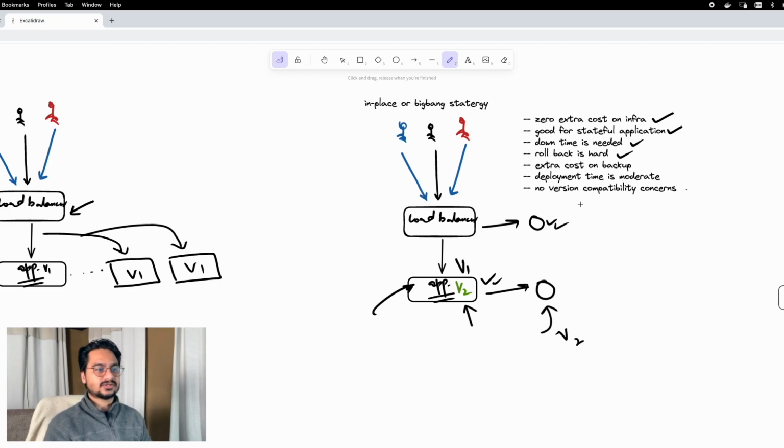Rollback is hard because you're using the same infrastructure, which means that if you have to roll back, you have to roll back from the backups, not from the existing environment, or there is no shadowing environment that you can switch to. Then there is of course extra cost of backup because you do not have the leverage of rolling back. Then you need to take backup of your databases, your applications, and your infra code.